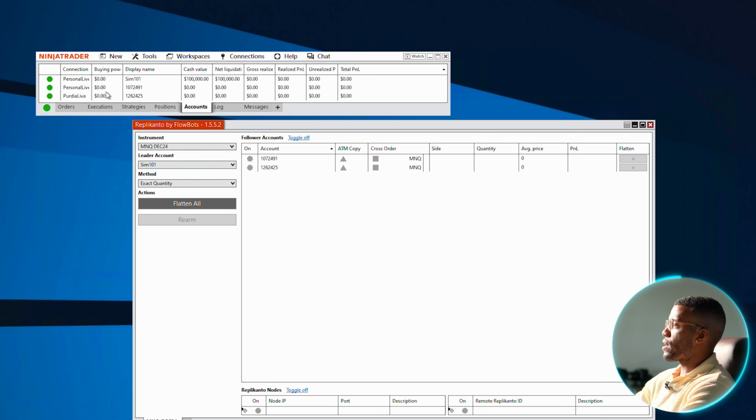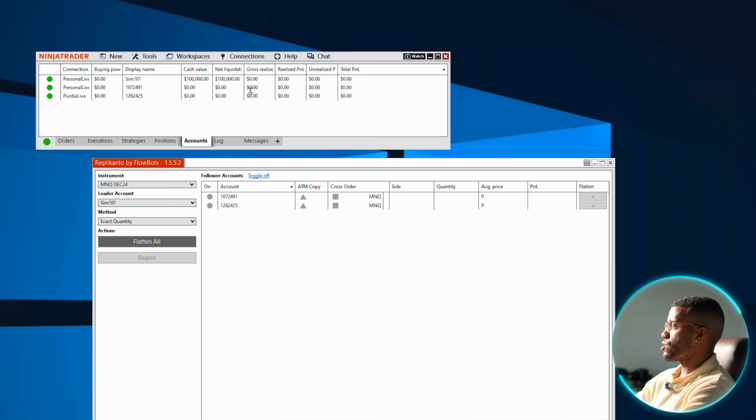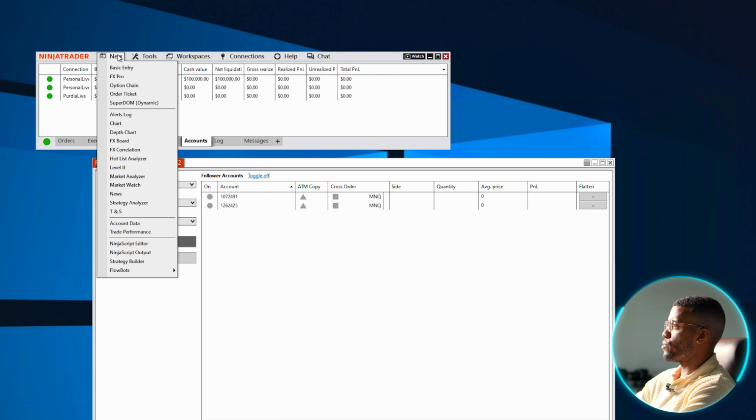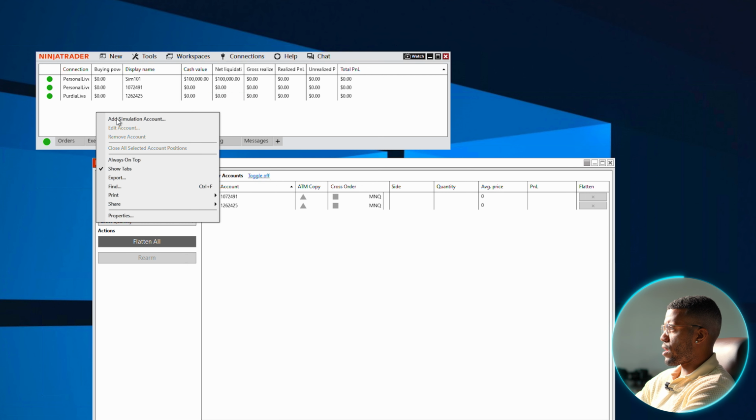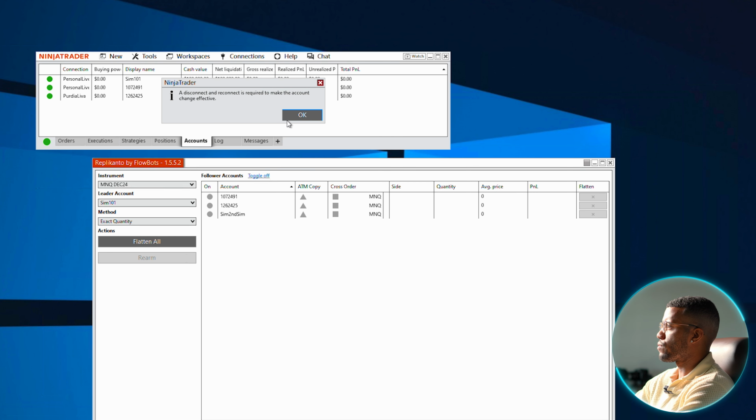Now that we have my account set up, my personal, my live, I need to choose a leader account. You can use a sim account as a leader. You absolutely can. So you can use this sim, and I'm going to trade MNQ December 1st. Let's actually add another sim account. So we need to add simulation account, and let's call this, I don't know, second sim.